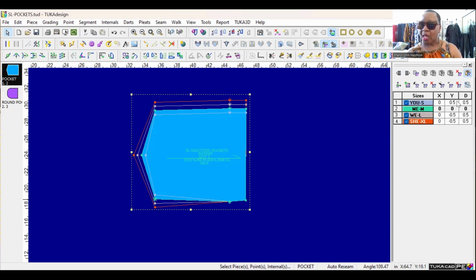And so the Y will be 0.5 and the largest ones will be negative. So let's do it one at a time. So on the small, we're going to say 0.5 and enter. That came in. On the large, we're going to say minus 0.5. Okay. And then the extra large will say minus 0.5.